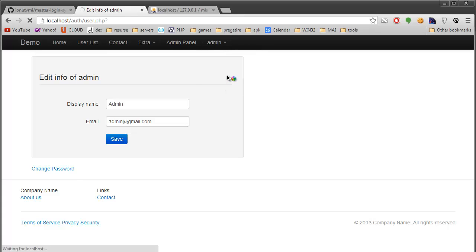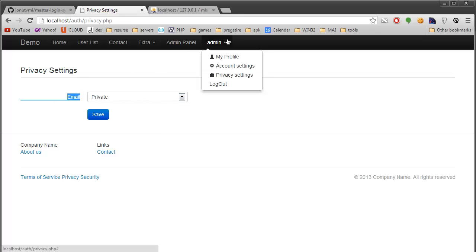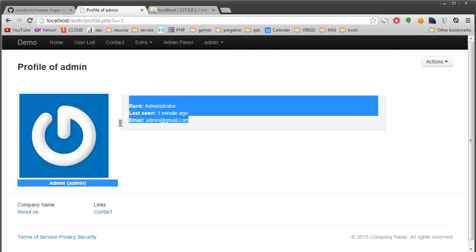We have our privacy settings, which we can set some details on our profile to be private or public. As an admin you can view all the private details on the profile, but as a normal user, if for example the email is private, when you go to my profile this will be hidden. But because I'm the admin account, as I already said, I can view it even if it's private.